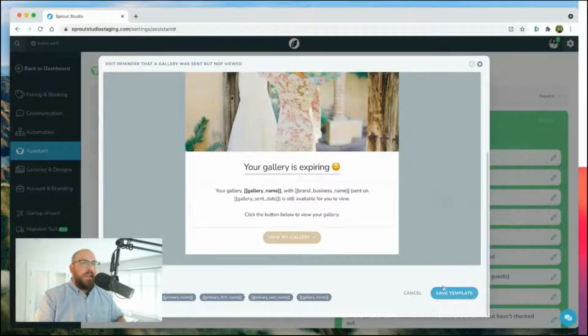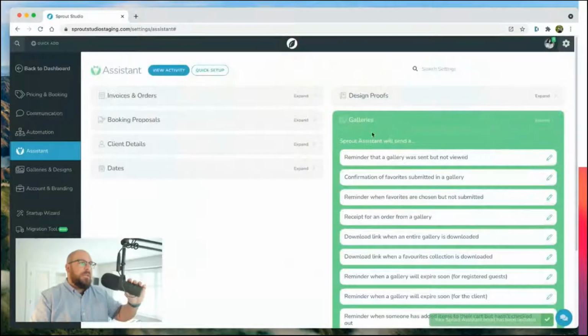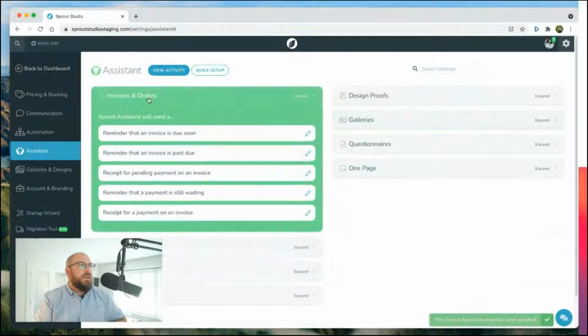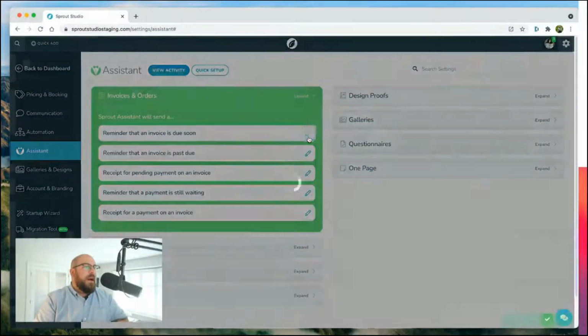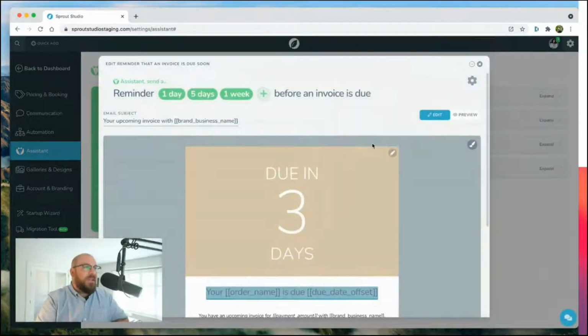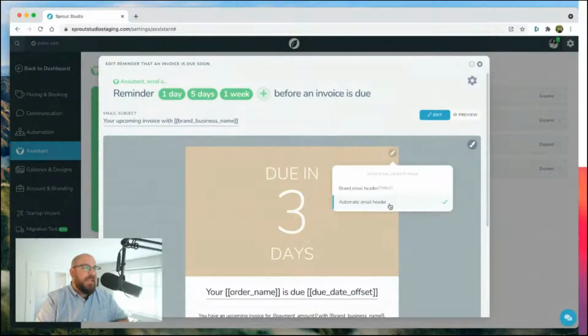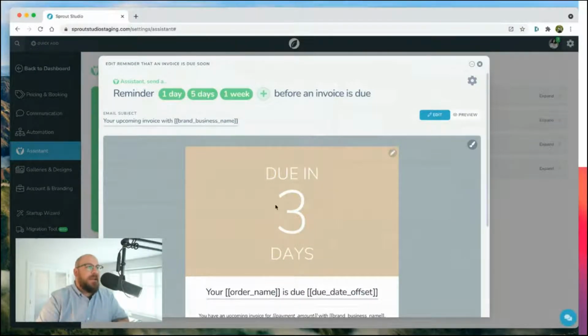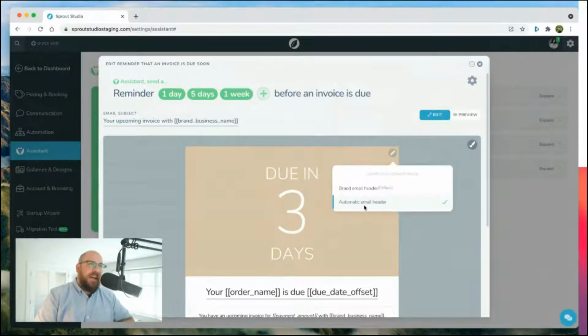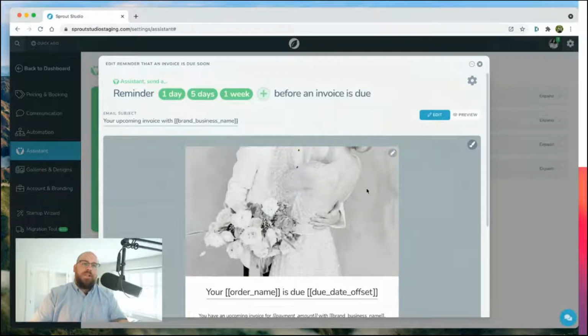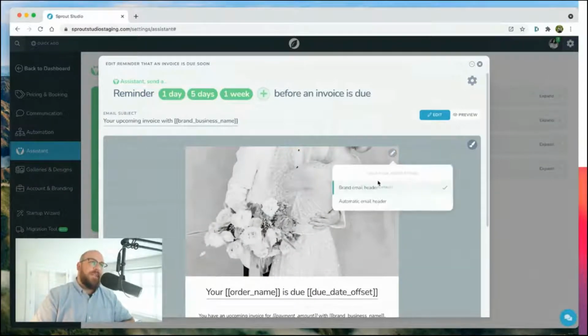Now, I'm just going to go in here and show you a couple small nuances, because if I go into the orders and invoices one, if I open up this one, you're going to see one extra option in here, which is this automatic email header, basically meaning this is now going to be a visual graphical representation of when this invoice is due. So you can choose to have that turned on, or again, you can choose to have your brand turned on. So just to give you some insight there.